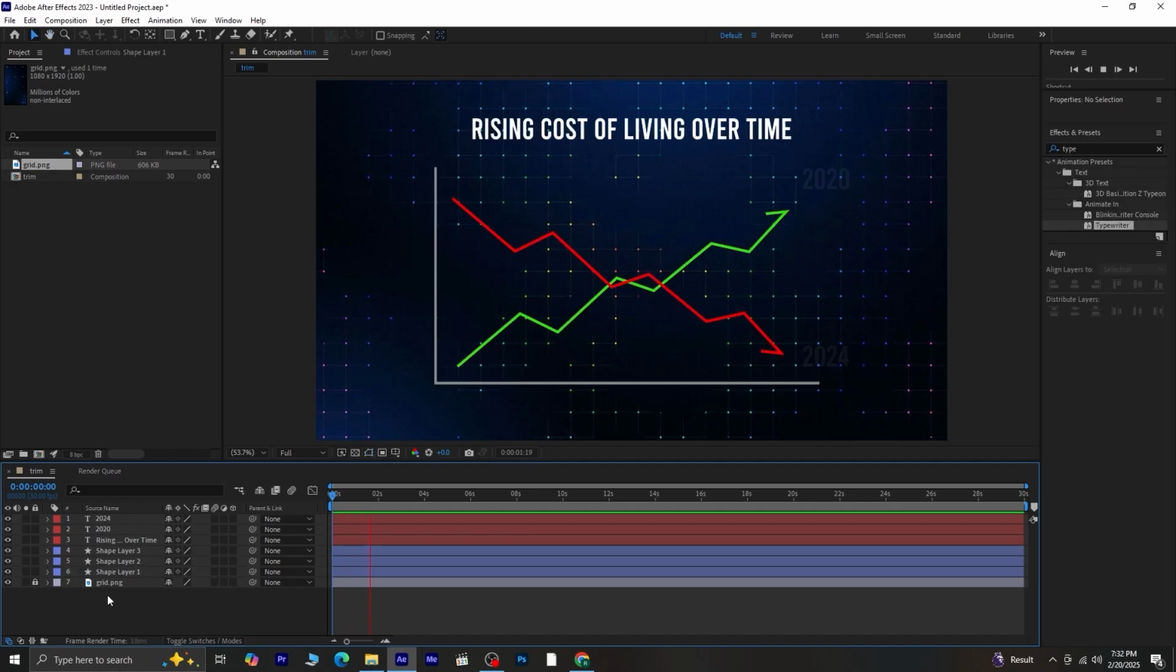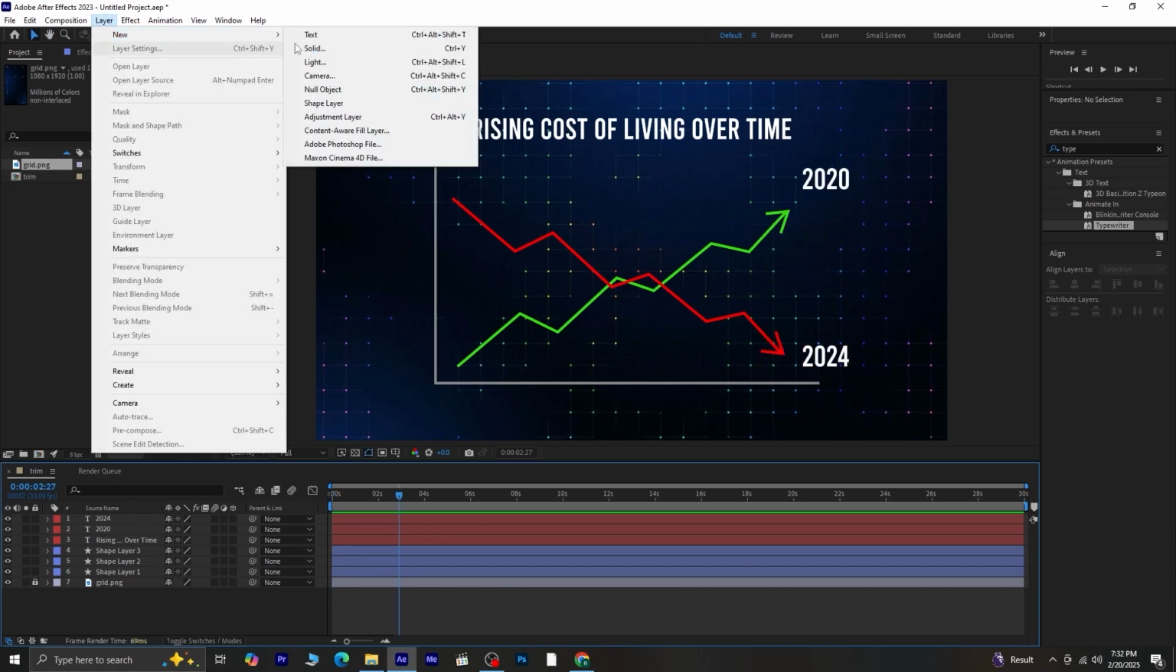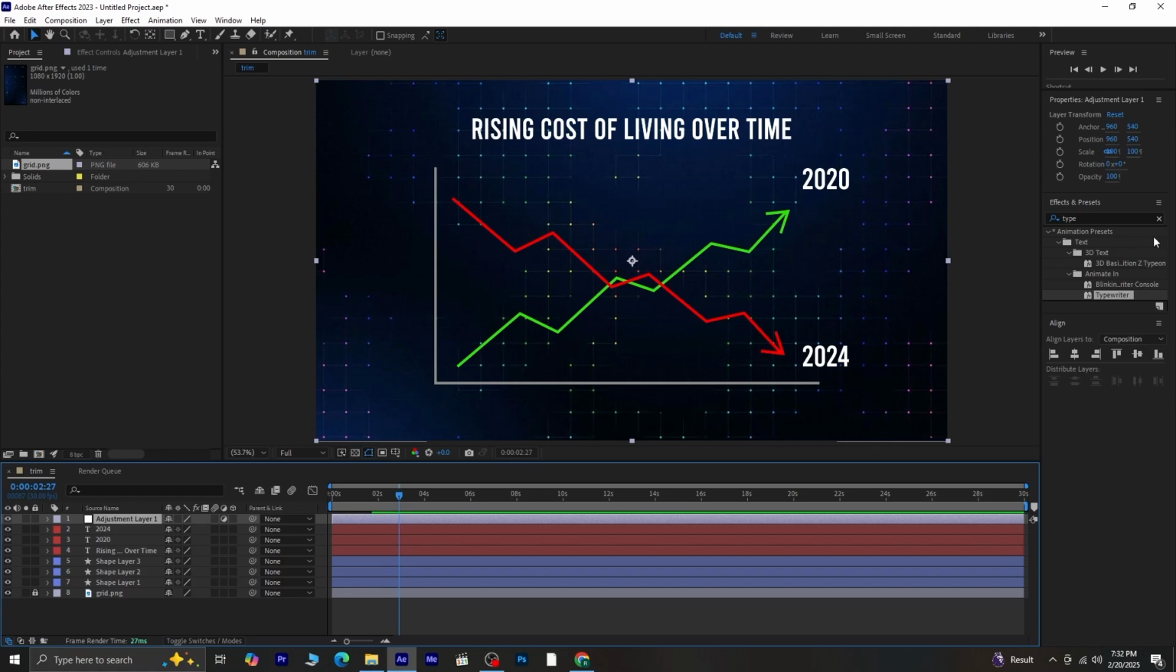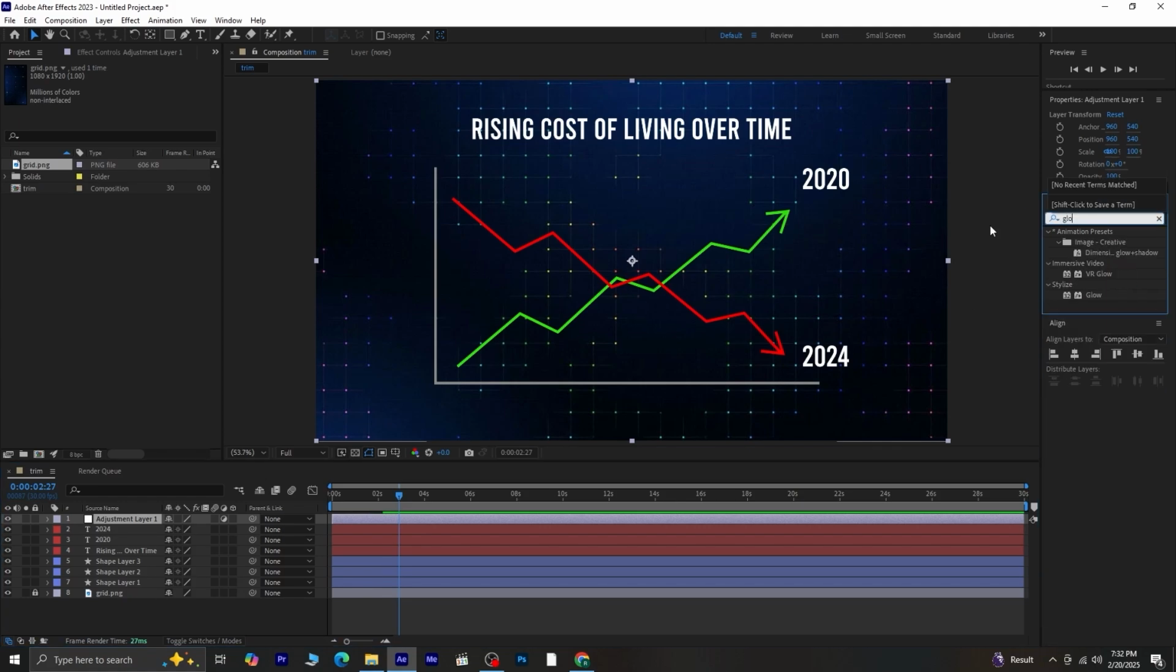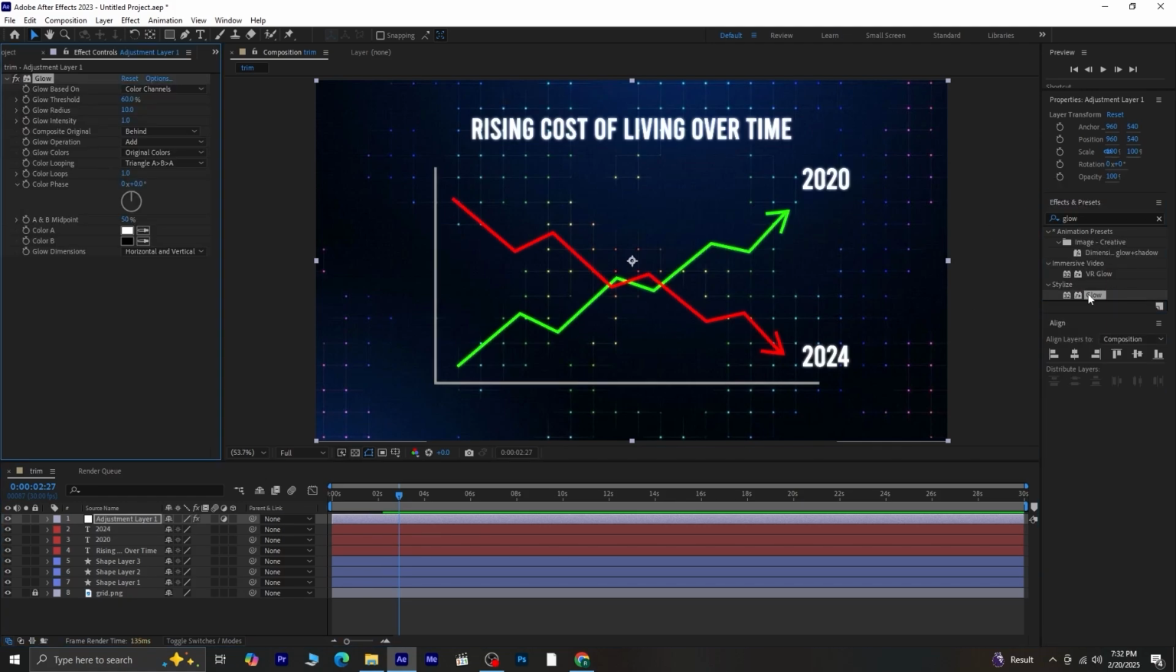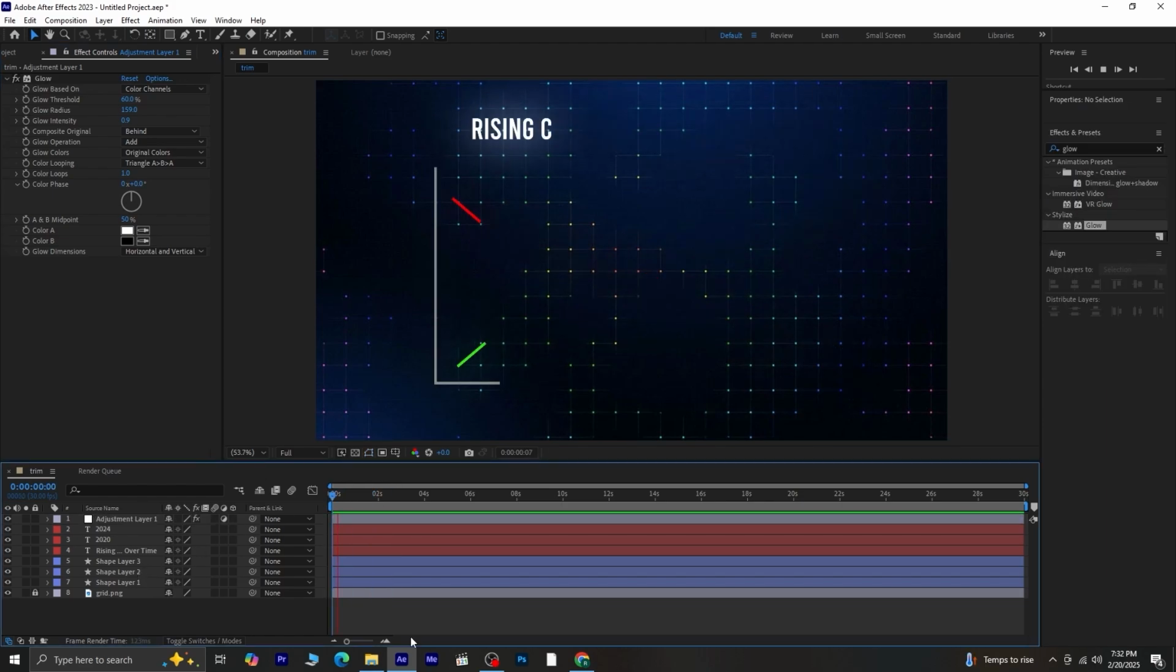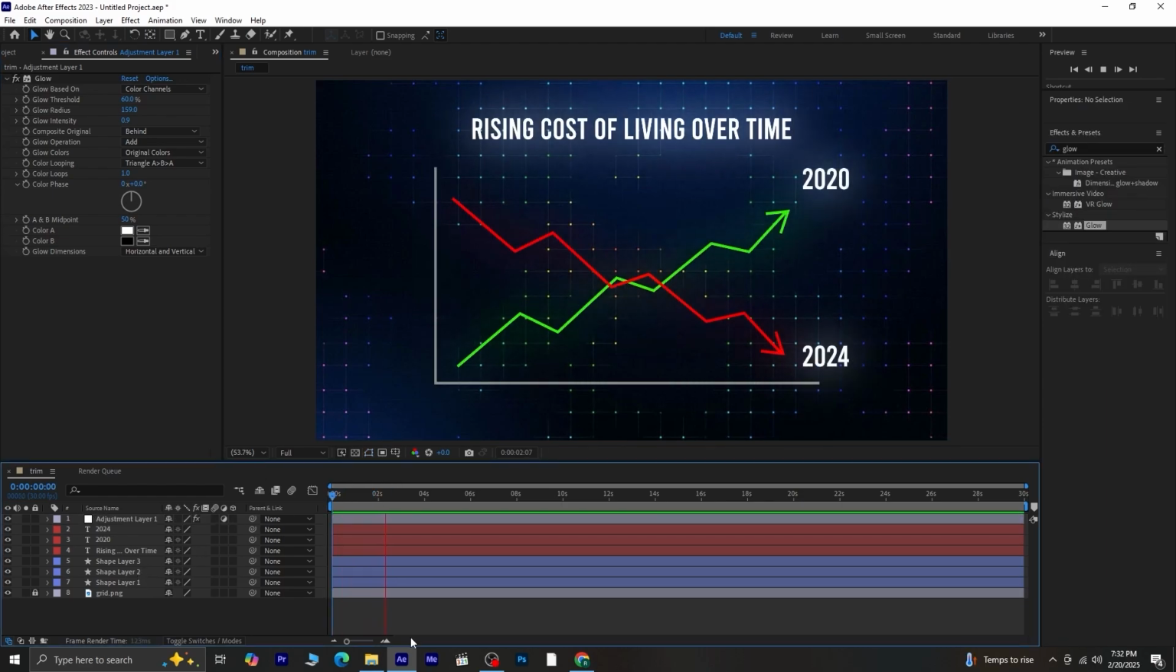Moving on to the last step, applying the glow effect. Create a new adjustment layer, go to Effects and Presets, and search for Glow. Apply it to the adjustment layer, then increase the glow radius and intensity as needed. Once that's done, preview the animation. The first graph is now complete.